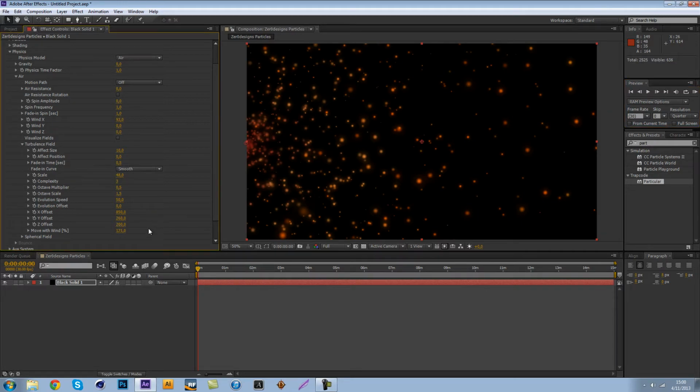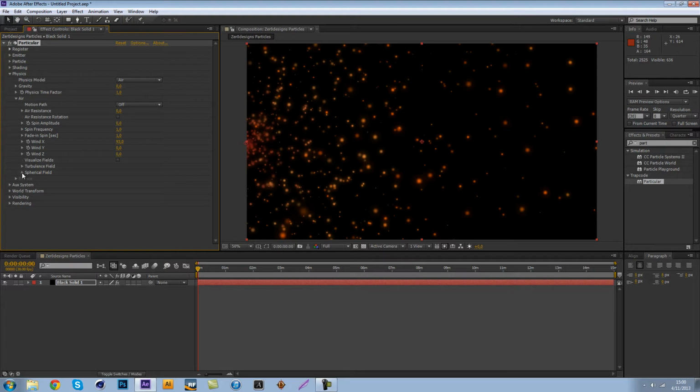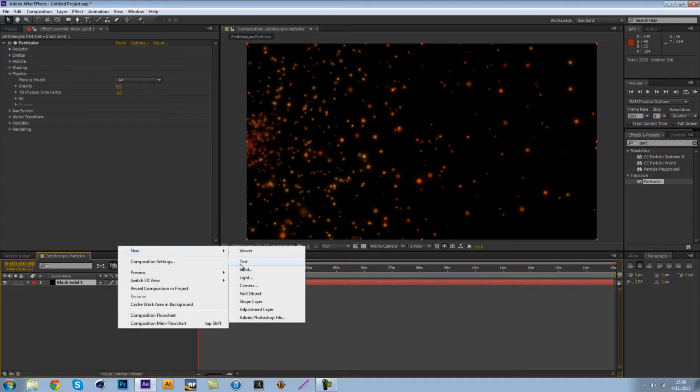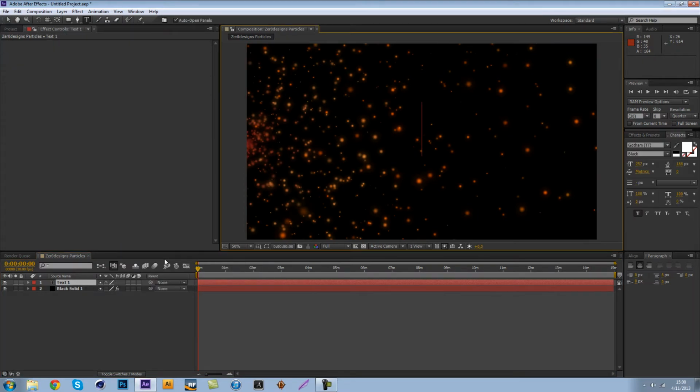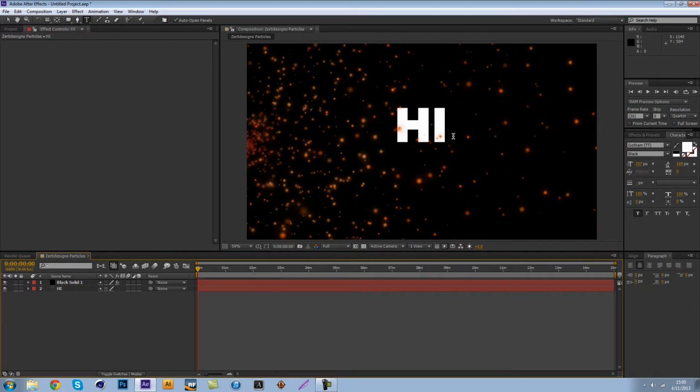Move with wind, we can pull that up, of course. And then you have the spherical field, which you can also use. It's pretty much the same as this field. So the cool thing about particles is that you can just put a little text below it, actually, hi, and it will still be visible. And as you can see, some particles are in front of it and some are behind of it. And that is because particles are in 3D.